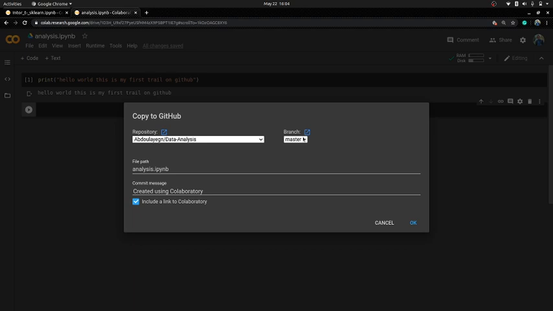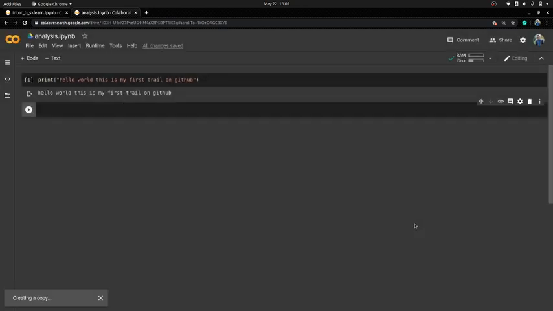You don't need to worry about the branch, it's the master branch, or you can change the commit message. This is the message that you can change if you want. When you check this box, it means you are able to make changes. You can share the link. Whenever you hit that link from your GitHub account, it will directly take you to Google Colab. You will be able to make a change and everything. So I'm going to leave it as it is right now, but you can change it as well. So I'm going to hit OK. When I hit OK, it is copying to my GitHub directly.